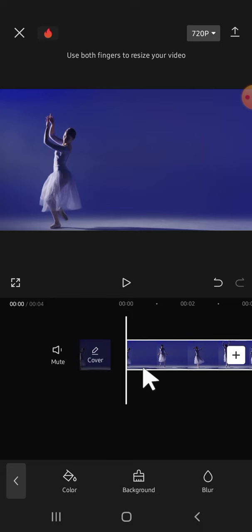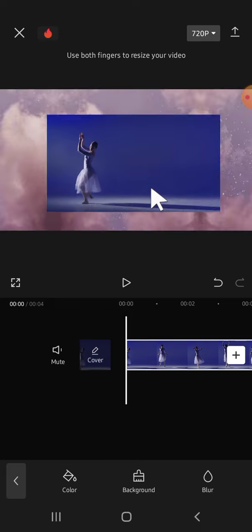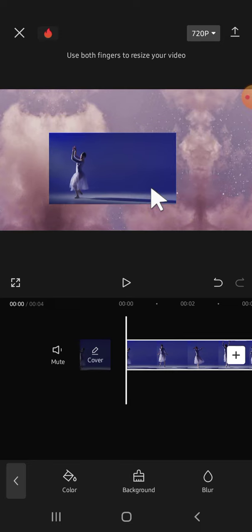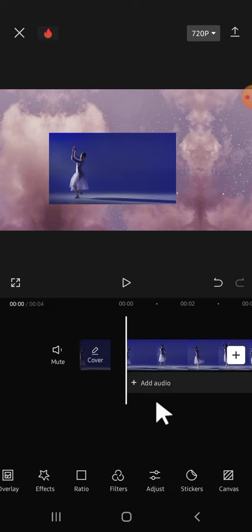Then if you want to see the background, you just need to pinch the screen like this. And I'm going to remove the background of this clip, so we can click on this button. Then we can click on the clip right here.